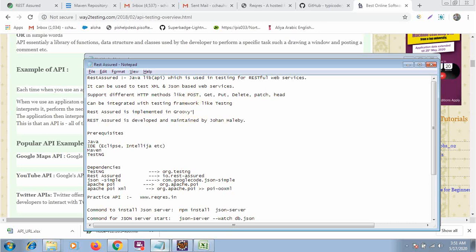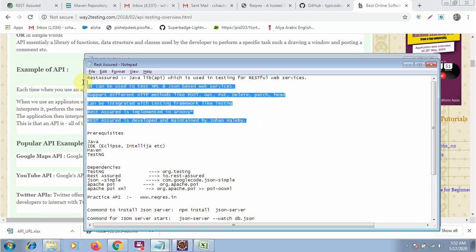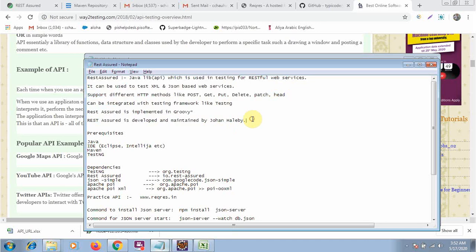It is asked in interviews what REST assured is implemented in. So always remember REST assured is implemented in the Groovy language, and you should know that Groovy is the advanced version of Java, just a shorter form of Java. Now, REST assured is developed and maintained by John Haleby. This is just the introduction part that you should know about REST assured.